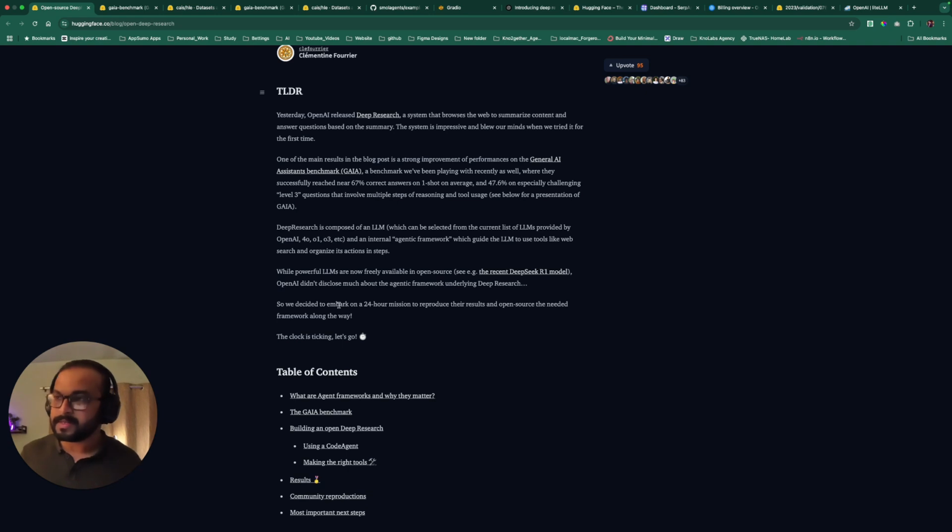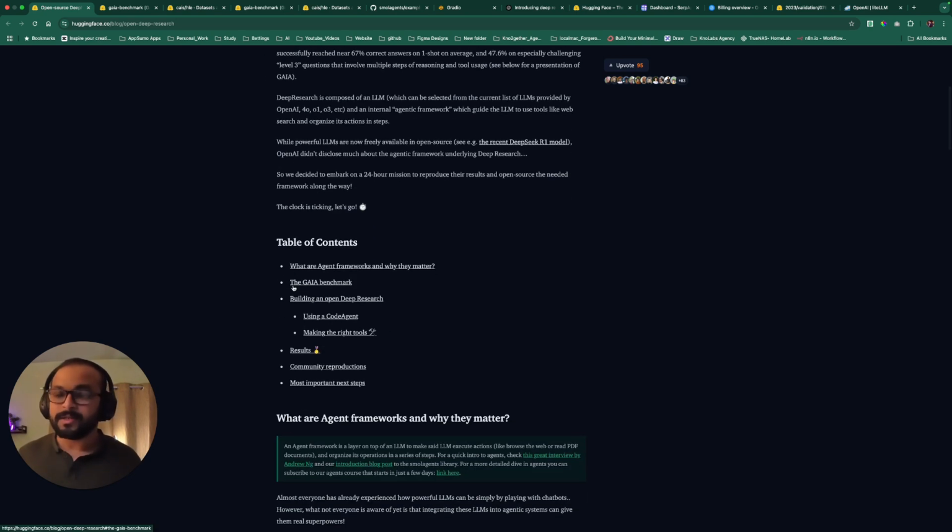However, what Hugging Face is claiming is that we now have more strong open source models like DeepSeek R1. And because OpenAI didn't disclose much about the agentic framework underlying the deep research project, they have actually used their existing agentic framework, which is SmolAgents, and then they created a deep research open source project.